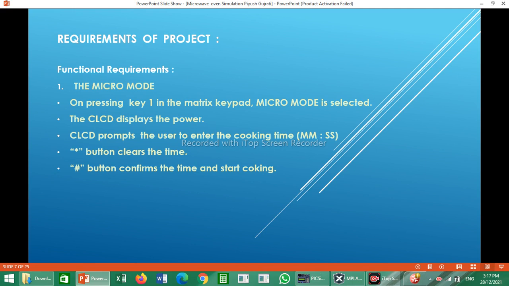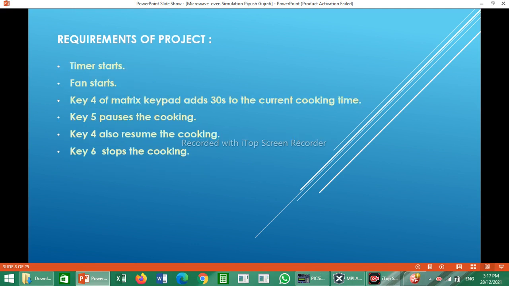The CLCD displays the power, how much power is required for the microwave. The CLCD prompts the user to enter the cooking time in minutes and seconds format. There is a star button to clear the temperature and a hash button to confirm the temperature or time. After confirming the time or temperature, the timer starts. The fan also starts.